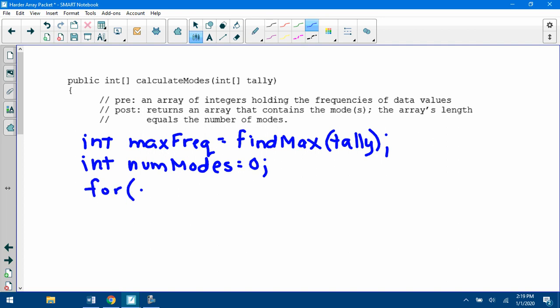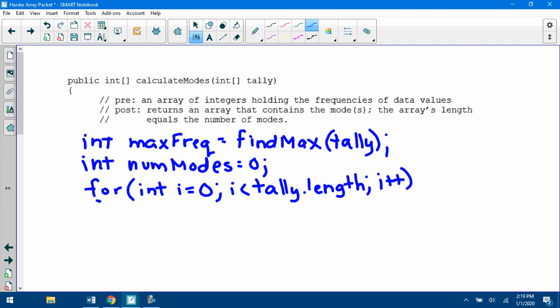So for int i equals 0, i is less than what? We're going through tally, so tally.length, i++, and I'm looking for the value inside each spot. So if tally[i] equals what? Equals that max frequency, the 10 in my example, but whatever the max frequency is.